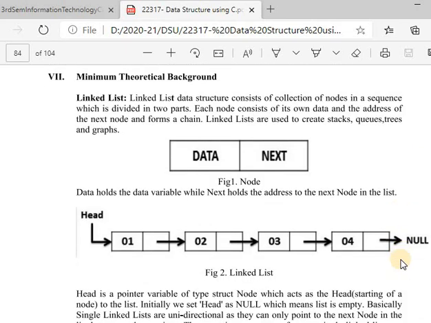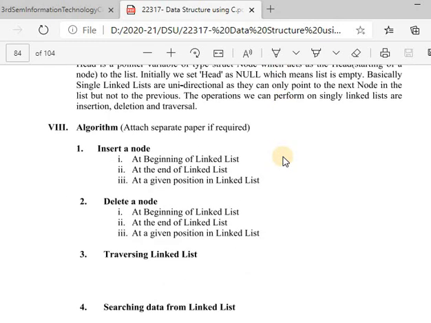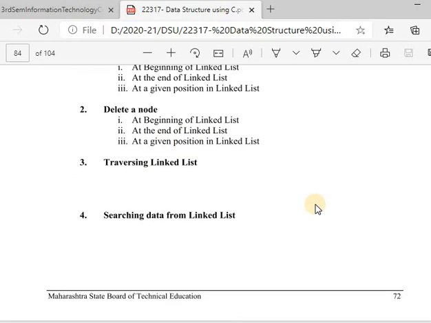This is the minimum theoretical background. What is meant by linked list? In a linked list, two fields are there. First is the data, second is the next field, that means the address of the next element is present in the next field. We can insert a node in 3 ways: at the beginning, at the end and at a given position in a linked list. Delete a node is the same: at the beginning, at the end and at a given position in a linked list.